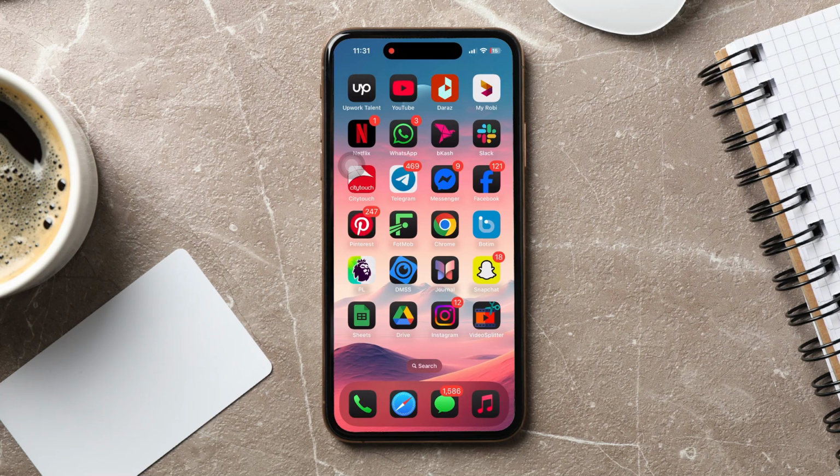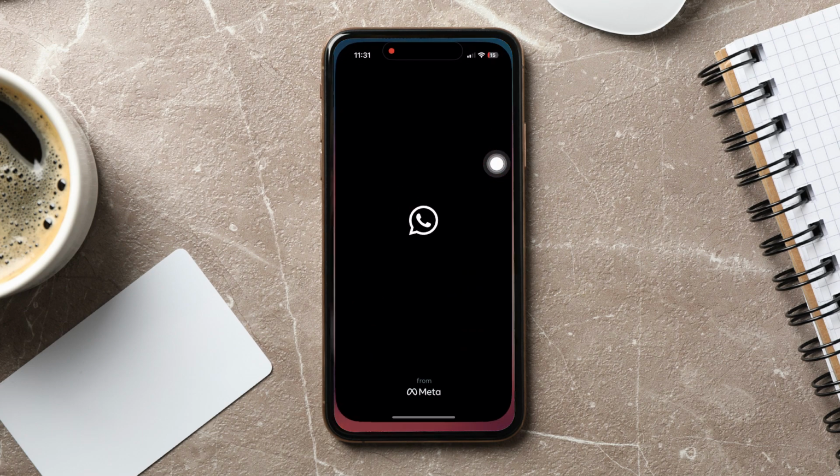How to share a screen on a WhatsApp video call. To get started, first of all, open up the WhatsApp application on your phone.